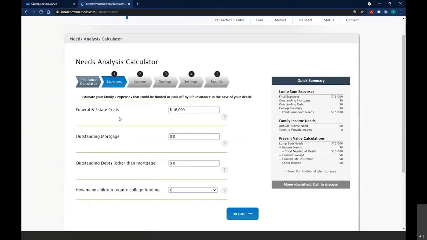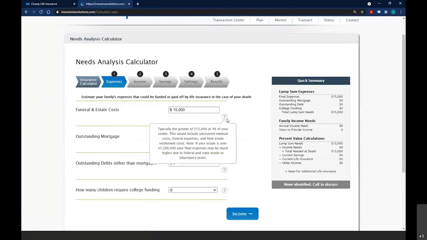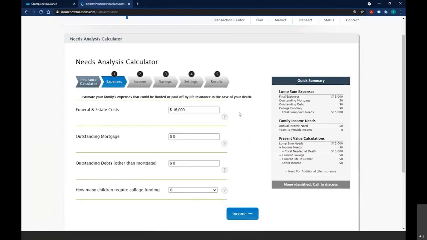One thing you will notice on the needs analysis calculator and throughout the Transaction Center is the use of these gray question marks. Gray question marks are designed to tell you a little bit more information about the data we're looking to collect, why we've pre-populated data, or just generally what we're displaying on screen. We understand that life insurance may not be something you write every single day of the week, so we want to give you as much information as possible, and that's what those gray question marks are designed to do.